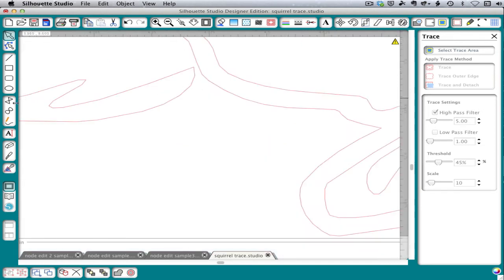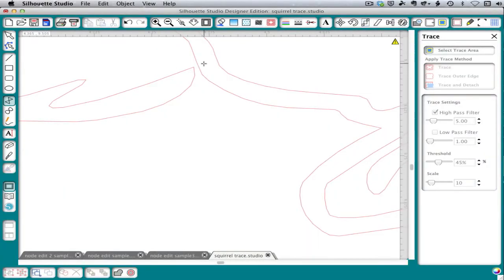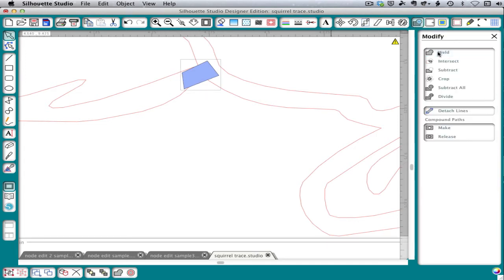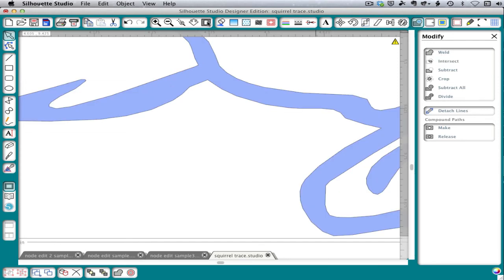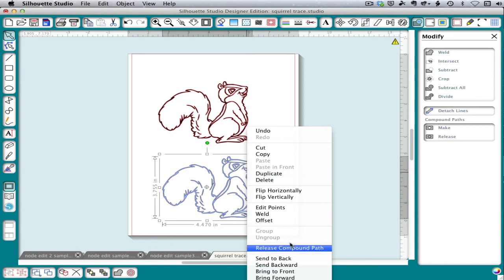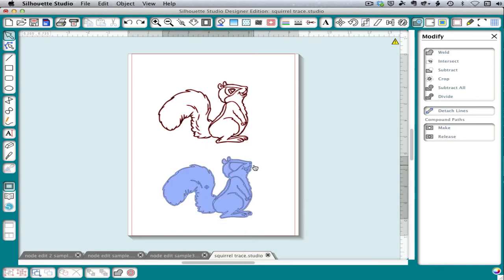Again, zoom all the way in, take your polygon tool, and draw a polygon that bridges the gap. Then select both pieces, modify, weld. And now, when we release compound path, we can pull that outline out like that. We can see that outline is unbroken.